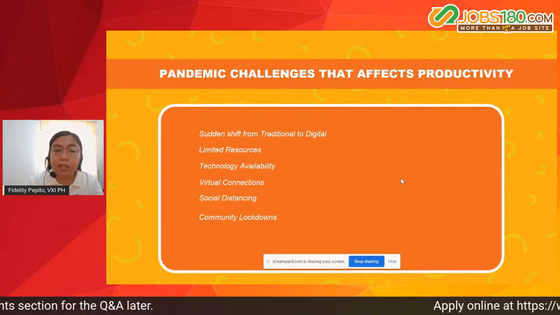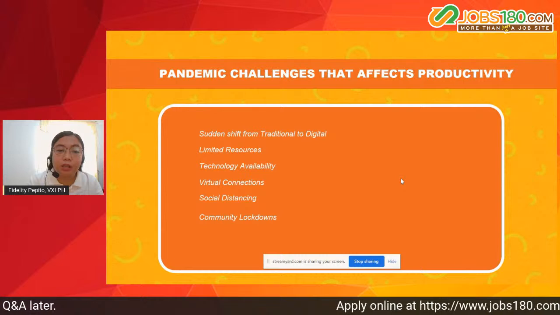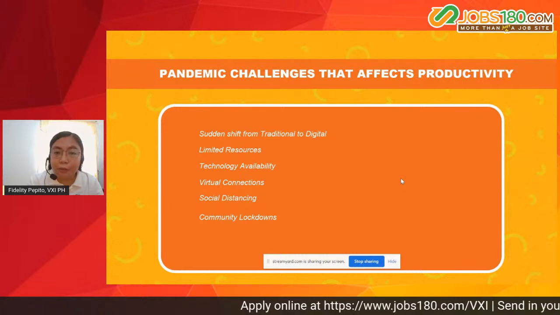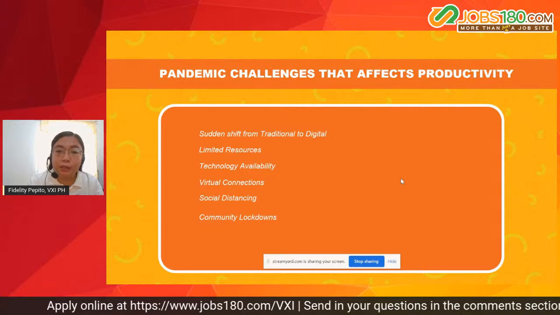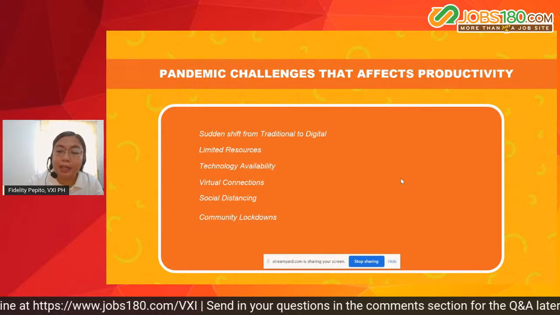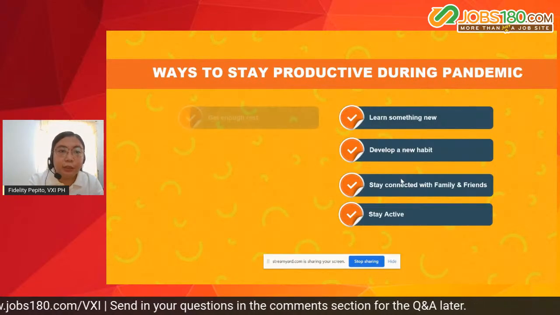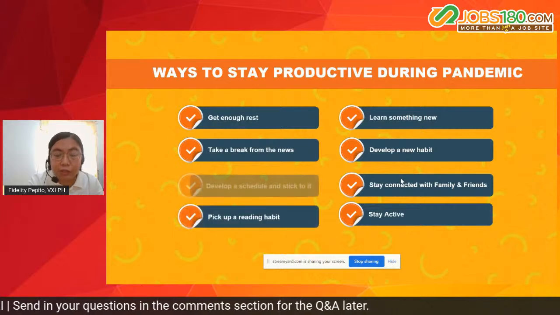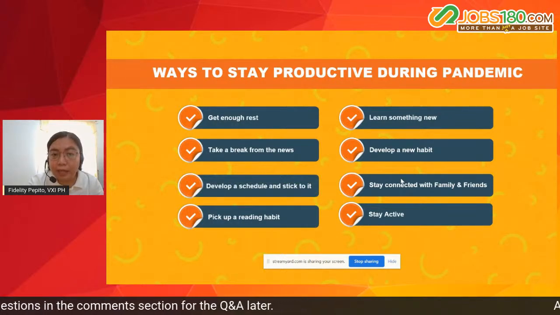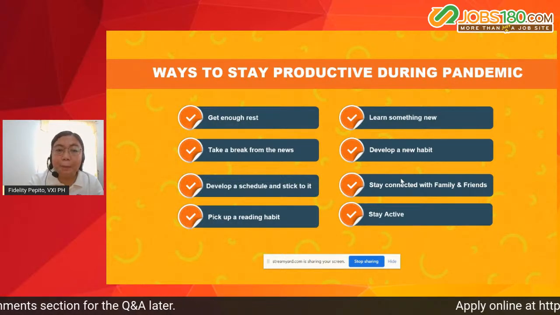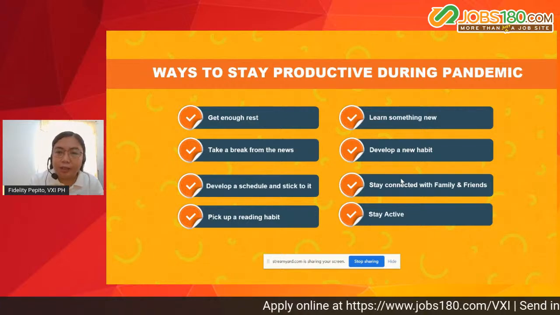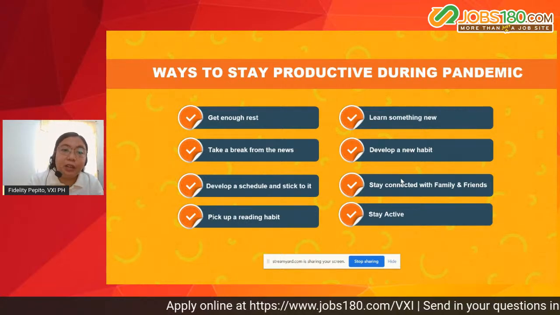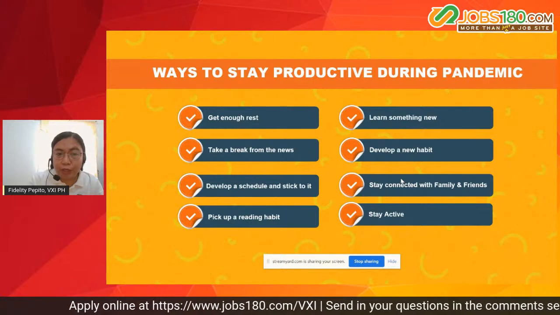It really affects the logistics because there are specific rules that we have to follow per region or per municipality. So these are some ways to stay productive during the pandemic. This might work for some, but might not work for everybody. But maybe we can try, and maybe it can work with you.